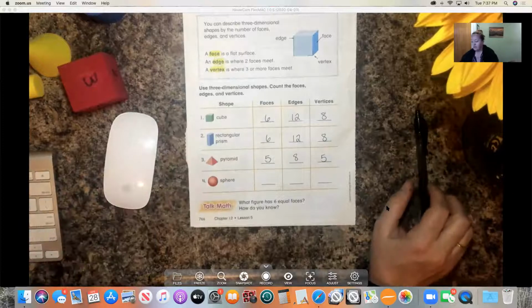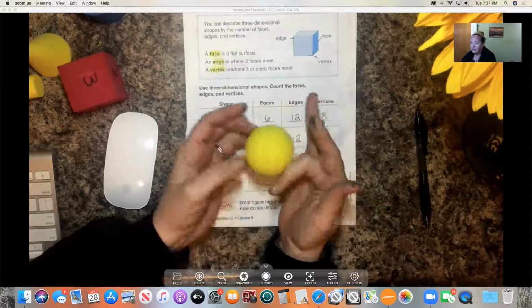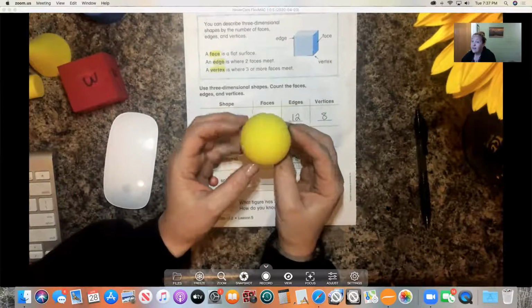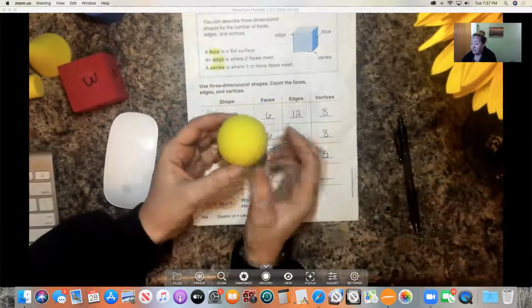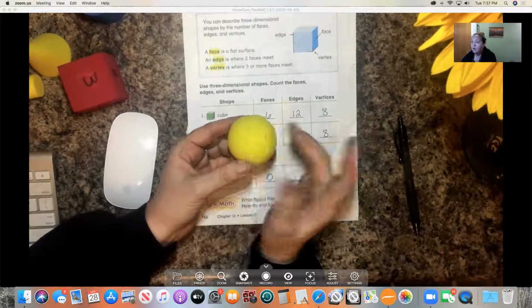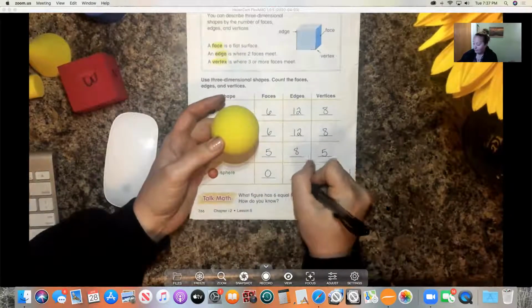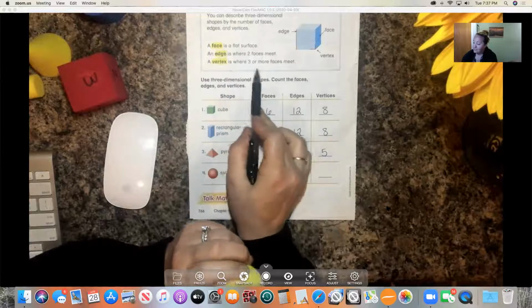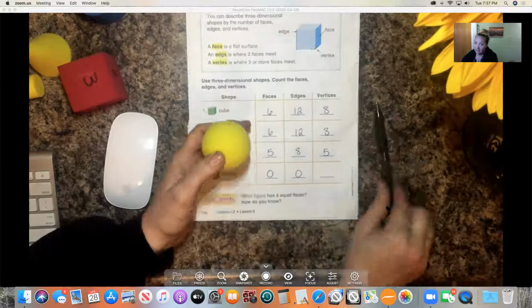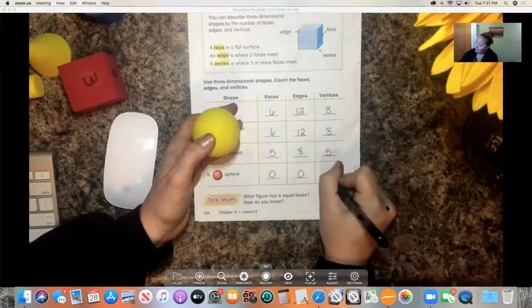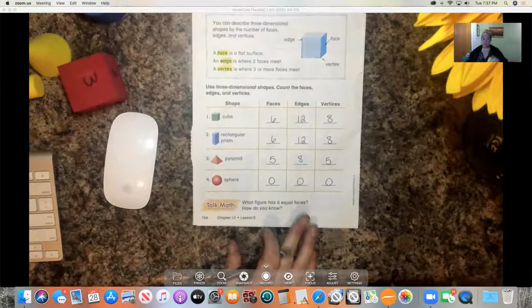Okay, sphere. How many flat surfaces do you have on a sphere? None. Very good. So we have 0 faces. How many edges? How many places where the flat sides meet? Oh, wait, there are no flat sides. So how many edges? 0. And a vertex is where 3 or more faces meet. Well, if it has no faces, it can't have any vertices either. So you're going to be another one with 0.